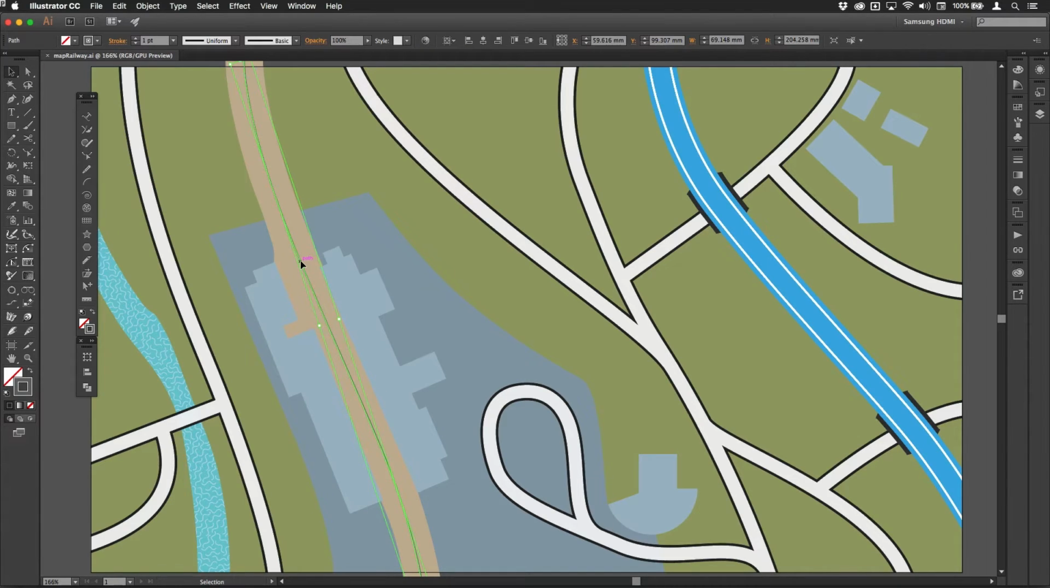So if I select this line at the moment, you can see the default stroke here of 1 point. So I'm actually just going to dial that out a little bit to make it a bit thicker. So let's go up to about 18 points just there. That's nice and wide like that.